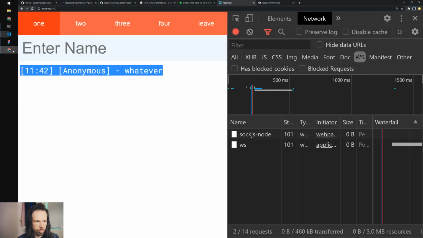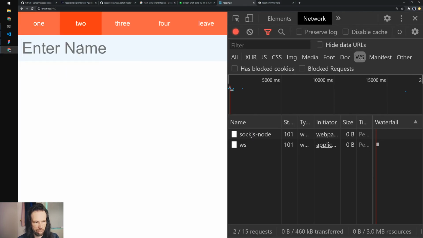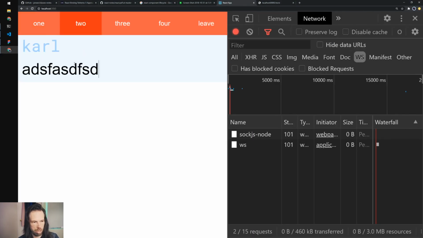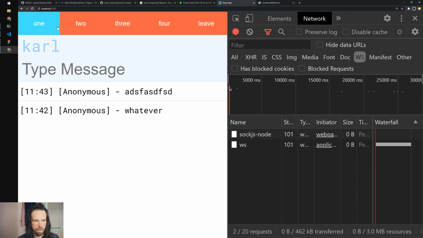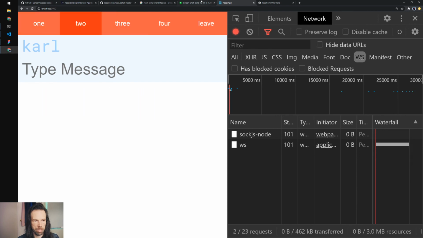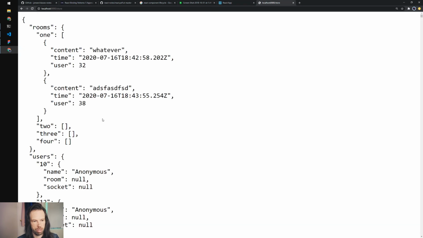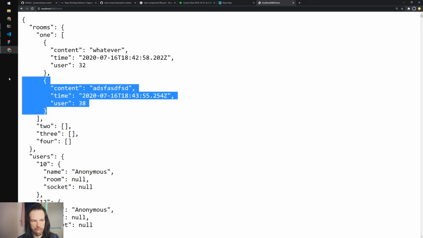Okay, so that's great. If I go over here, that's interesting, right? That put that message in that first room. I went to the second room. I typed a message and I hit enter. But right now it put it into this room instead. Why is that?